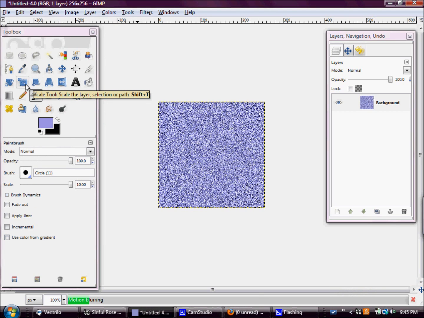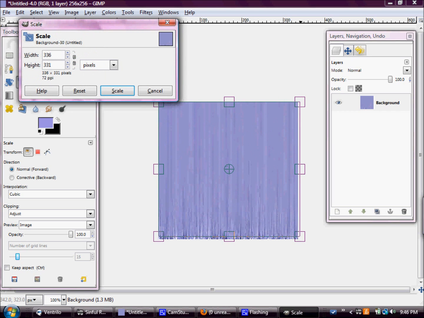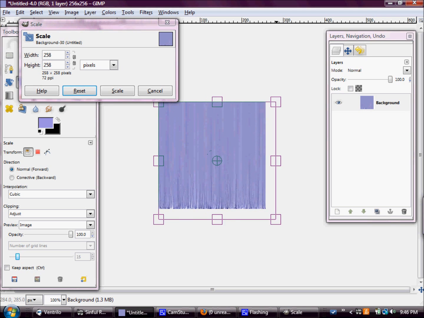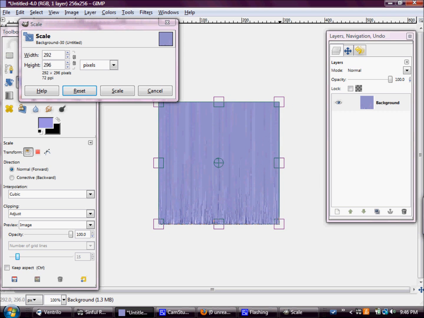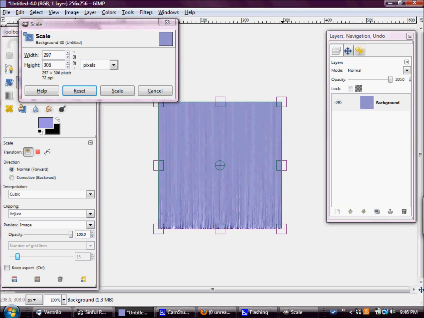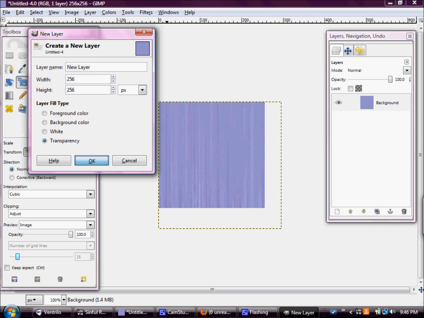Now I'm going to take my scale tool and I'm going to pull it a little bit because you don't want those edges to show. Now we're going to click a new layer and press OK. Now we're going to do the highlighting and shading.